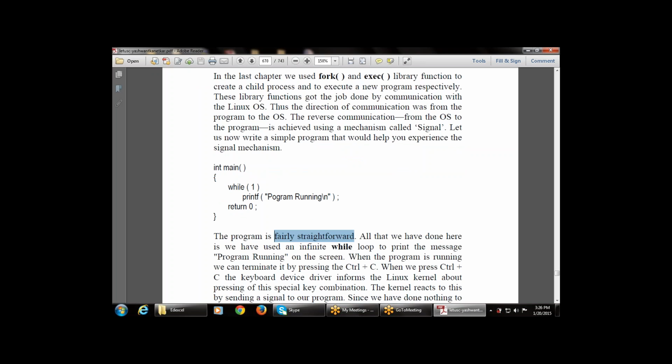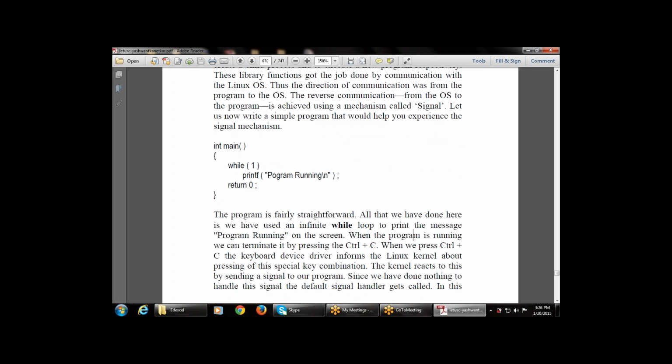The program is fairly straightforward. All that we have done here is use an indefinite while loop to print the message "program running" on the screen. When the program is running, we can terminate it by pressing the key combination Control C. So termination is done by pressing Control C.